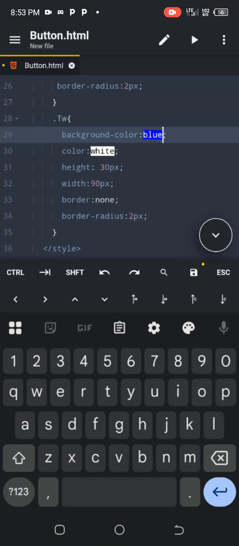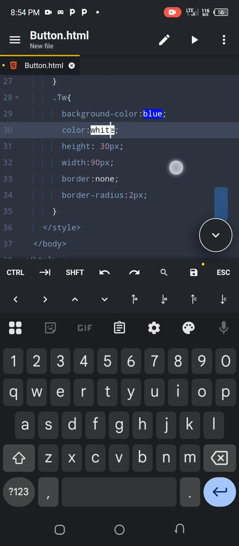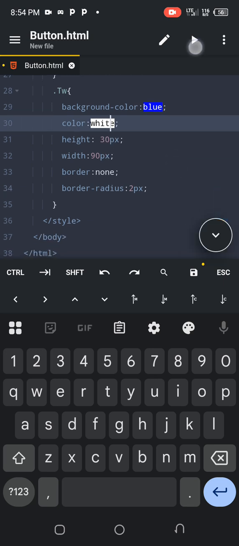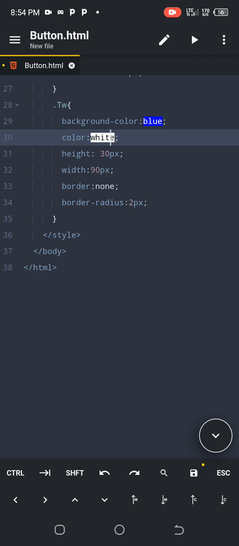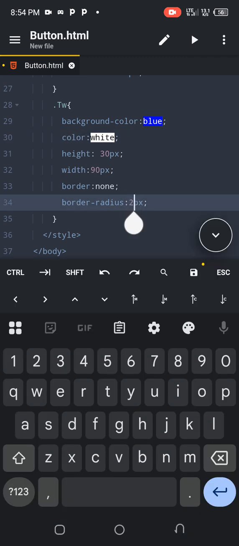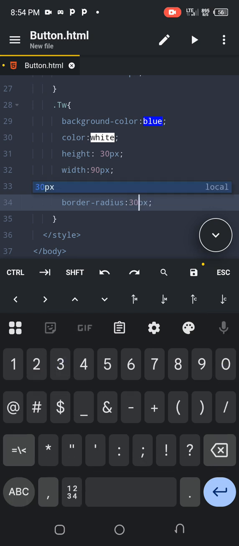The color is white, and the height. Okay, you can see the border radius for the tweet button is very rounded. So let's put something like 30 pixels. So can you see it?